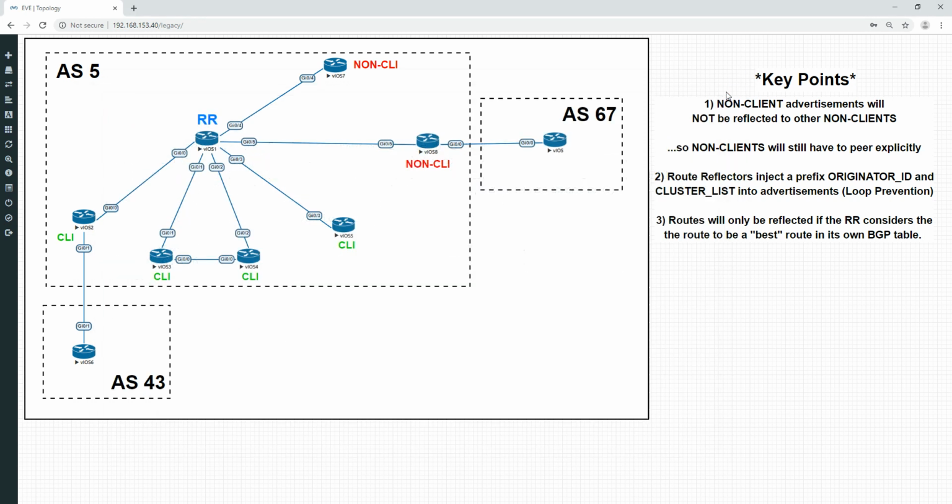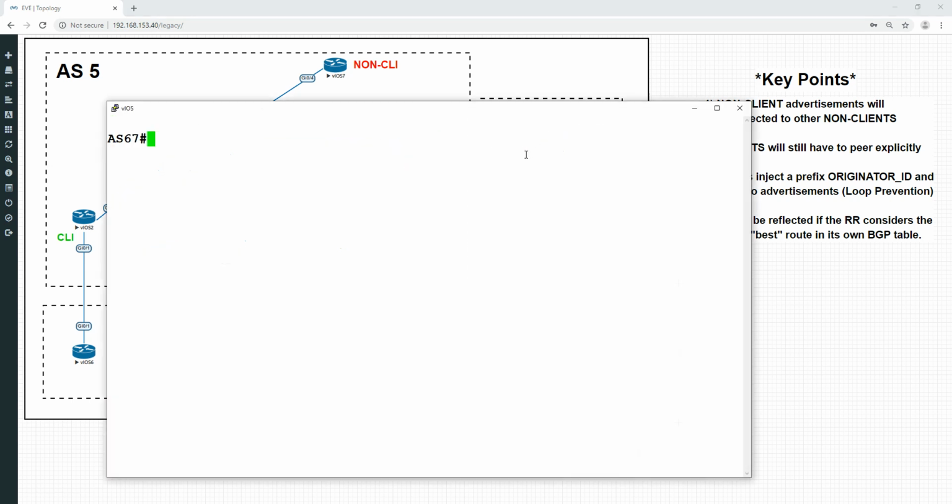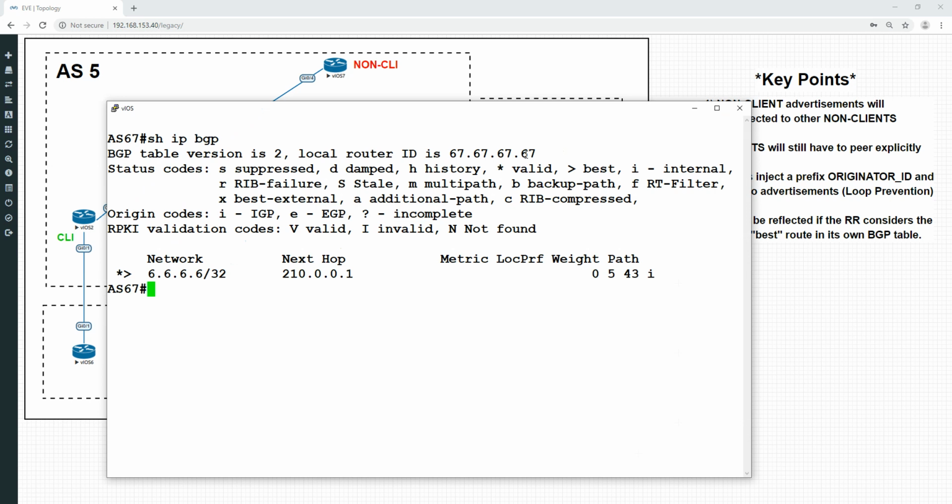So like I say, the only thing you need to remember is that a non-client advertisement will not be reflected to other non-clients. Everything else reflects. And obviously because this is not reflecting to here, because R8 doesn't have it, by extension AS67 does not have it, so show IP BGP, it will not have it also.